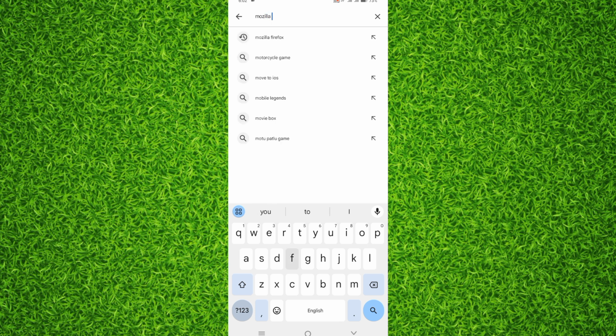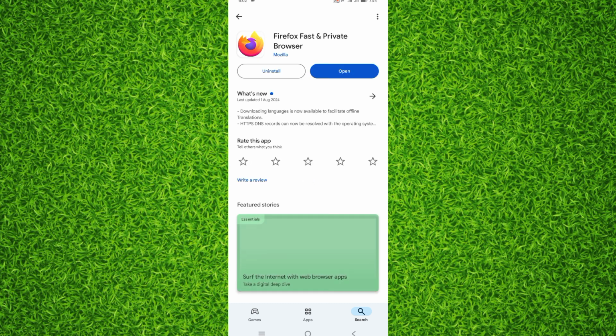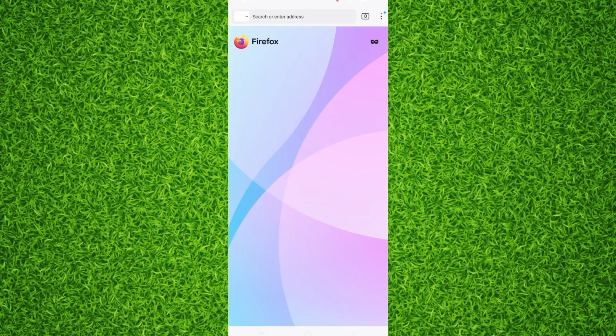Search for Mozilla Firefox and then you'll have to install this application. I have already installed it, so I'll simply click on open, and now you can see the application is opened.